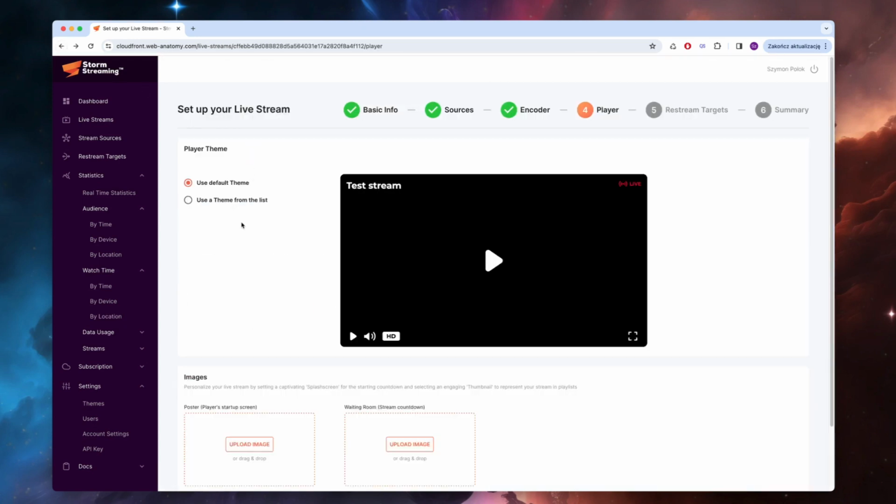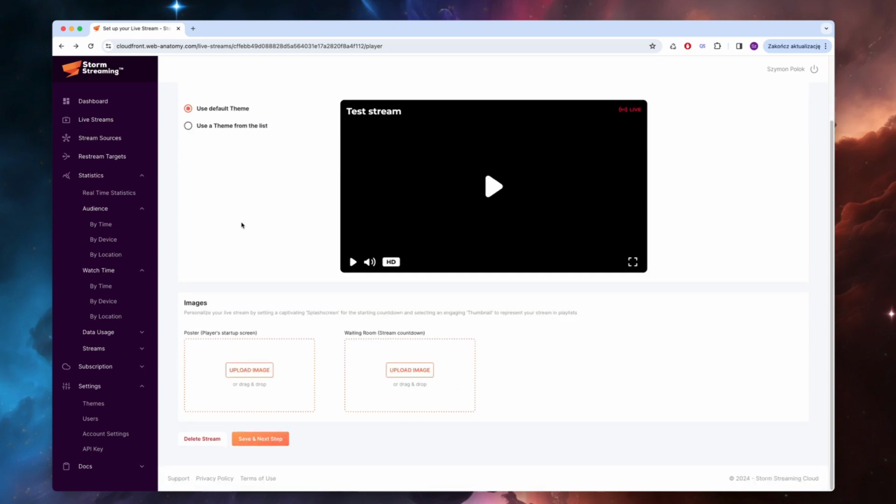Although this step permits the creation of a new theme or editing an existing one, this tutorial will utilize the default style without any modifications. You can also assign images for poster and waiting room. Simply drag and drop your files into the respective boxes.